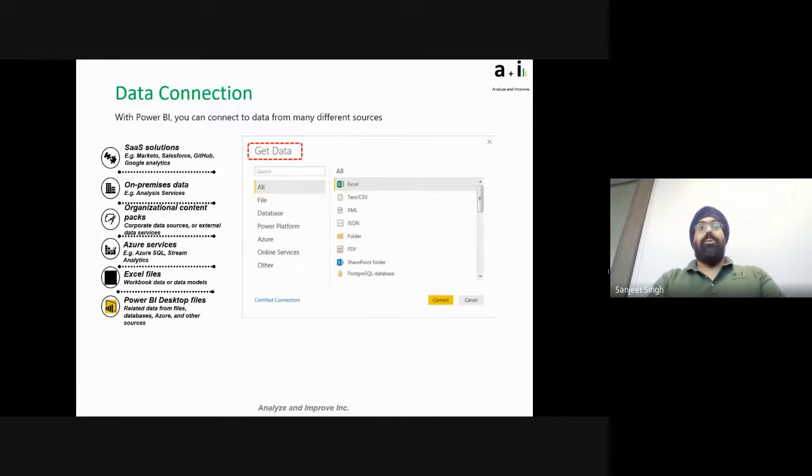The first is the data connection. So I initially discussed that you can connect with multiple data sources. Now in Power BI, you have the option like the SaaS solution where you can connect Salesforce data, Google Analytics data, and on-premises data analysis services like SQL Server, SSAS, organizational content packs, corporate data sources, or external data services. Azure services, Azure database on the cloud database, Excel file, Google Sheets, XLSX files, the Power BI desktop files as well. The right hand side of the snapshot shows the Get Data.